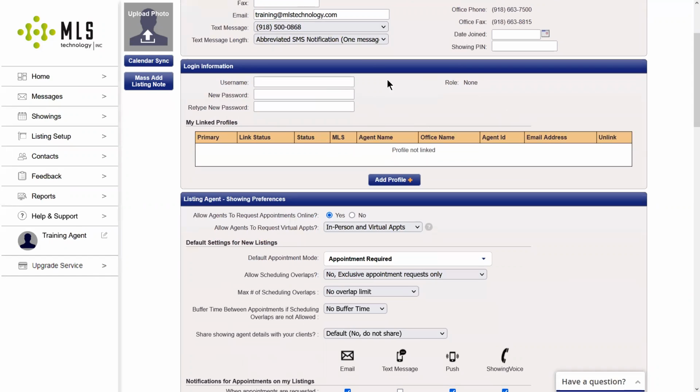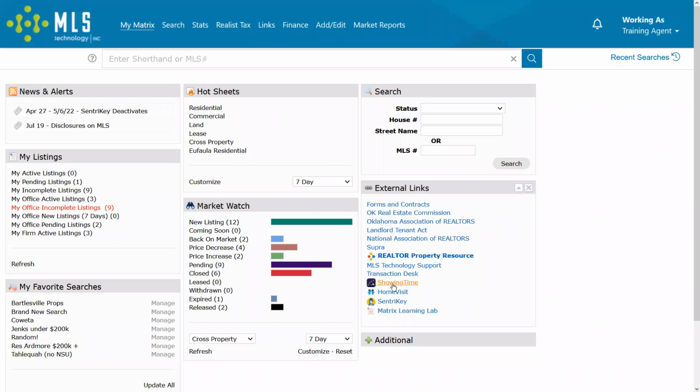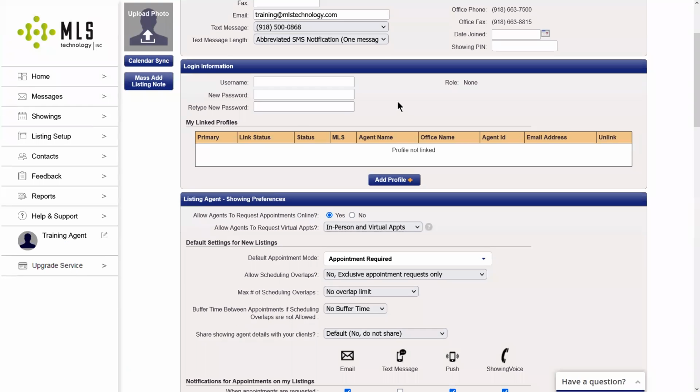I'll just let you guys know in advance, you don't really need this. As mentioned before, if you guys are trying to get into ShowingTime, you can do so from the MLS portal, or you can even do it from Matrix. If you guys are in Matrix, there's a link on your homepage under the external links for ShowingTime. Either way you guys are getting in, you should not need a username and password.